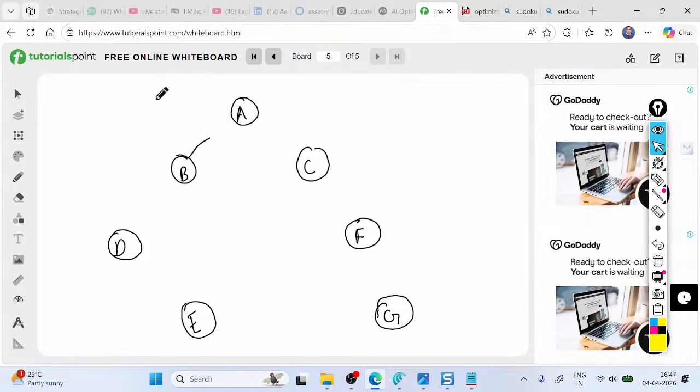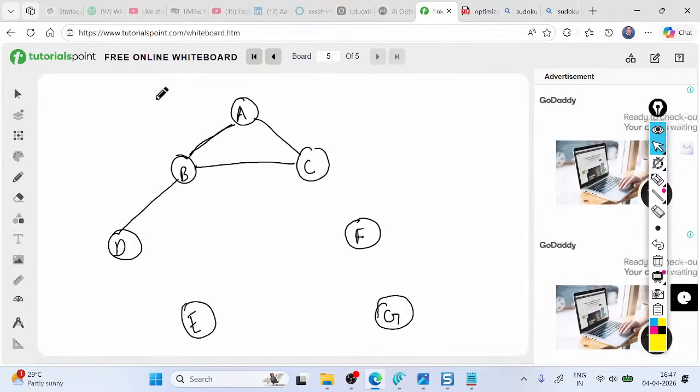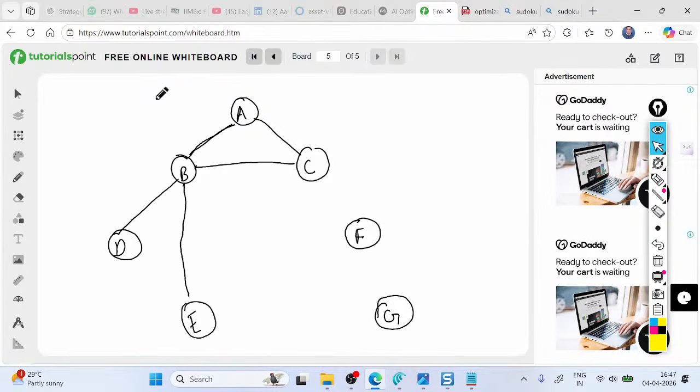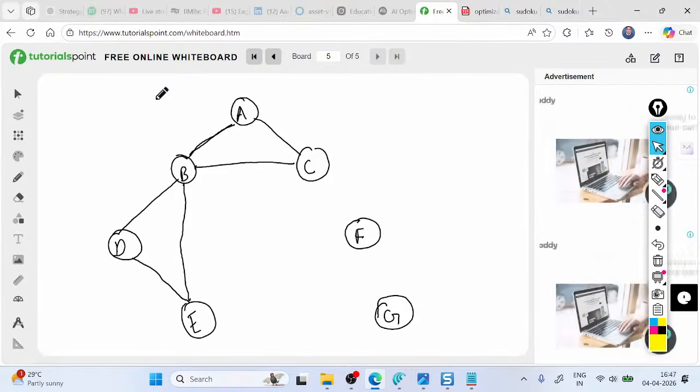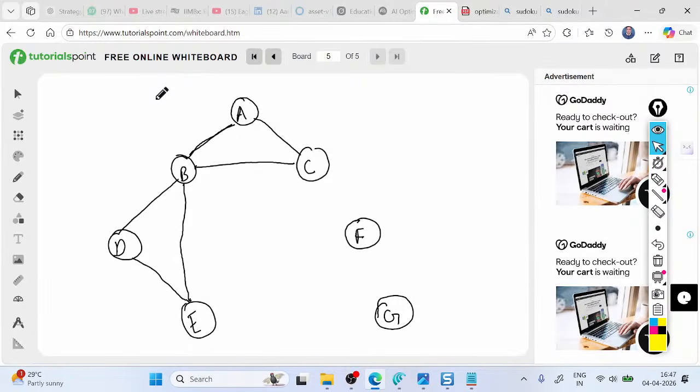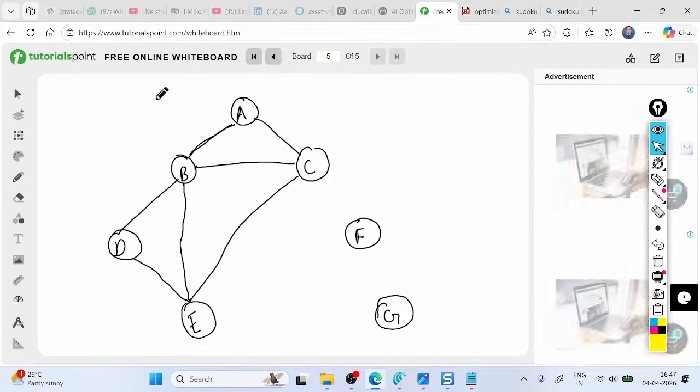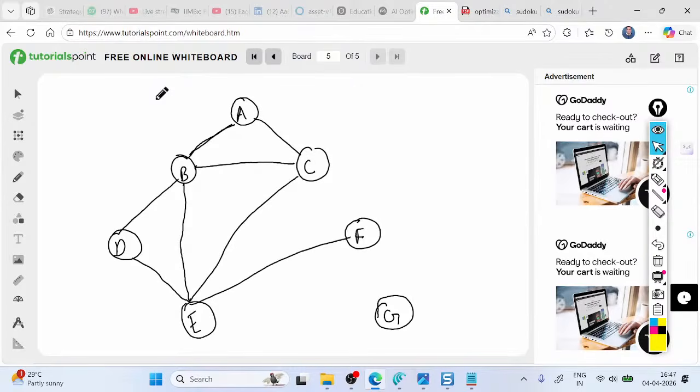These lines represent the constraints that A and B cannot have the exam on the same day. B and C cannot have the exam on the same day. A and C cannot. B and D cannot. B and E cannot. D and E cannot. E and C cannot. E and F cannot. E and G cannot. C and F cannot. And F and G cannot have the exam on the same day.